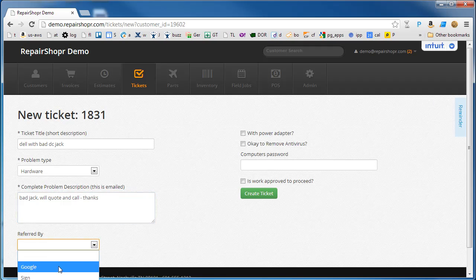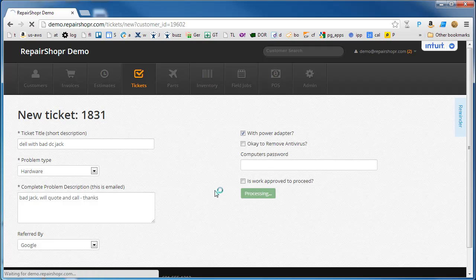Where were they referred? Can change this list. Does it have a power adapter? If it's a laptop, maybe it has a power adapter. And if they want to pre-approve it, this will kind of trigger a little bit of ticket workflow. If you already know they're saying go ahead with the repair, you can check this box. Typically, they want a quote and a callback with our demo company, so we'll just create the ticket here.